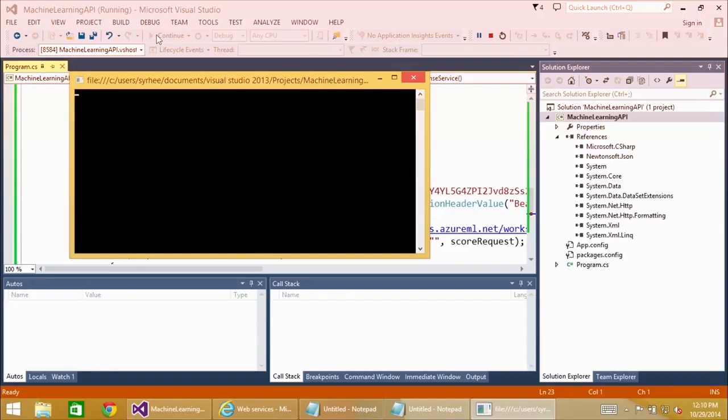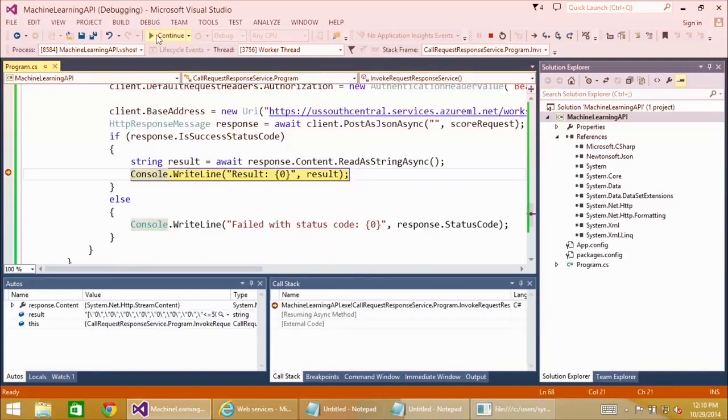It should hit our breakpoint. Boom. Awesome. Got it. Results. It worked. So, at this point, what did it do? It went out and made a REST call to our OData endpoint, said, give me some data, right?